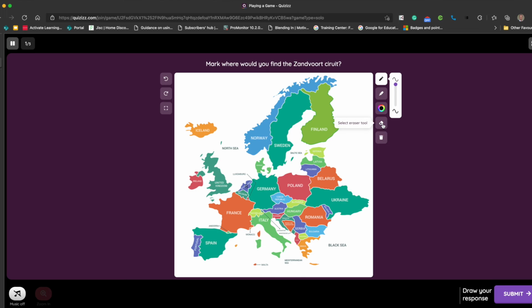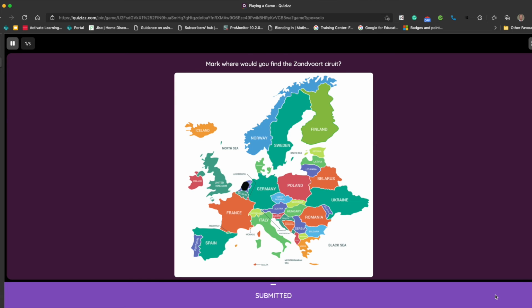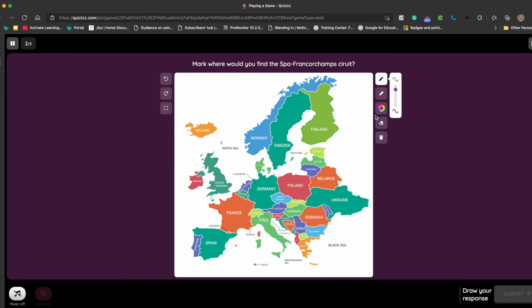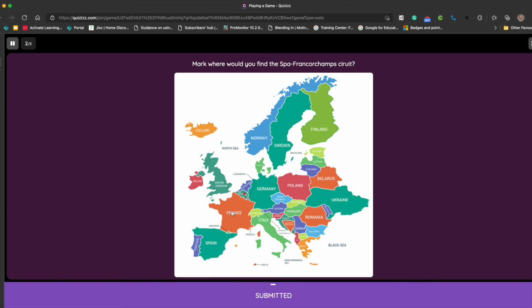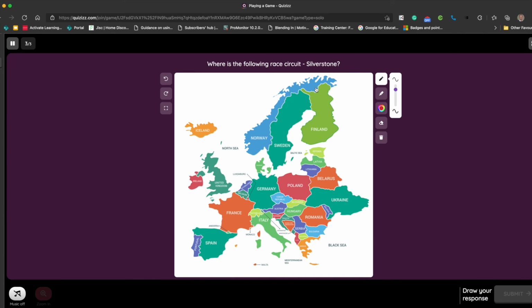If I'm not happy with my response, I can use the eraser tool and get rid of that, and I can do another response and mark it, and then hit submit, and it'll do the submit. And again, I can do the next thing, same sort of thing. I can alter the line, change the color if I wish. Spa-Francorchamps is in Belgium, and the final one is Silverstone is in the UK. So I can click on Silverstone and submit.